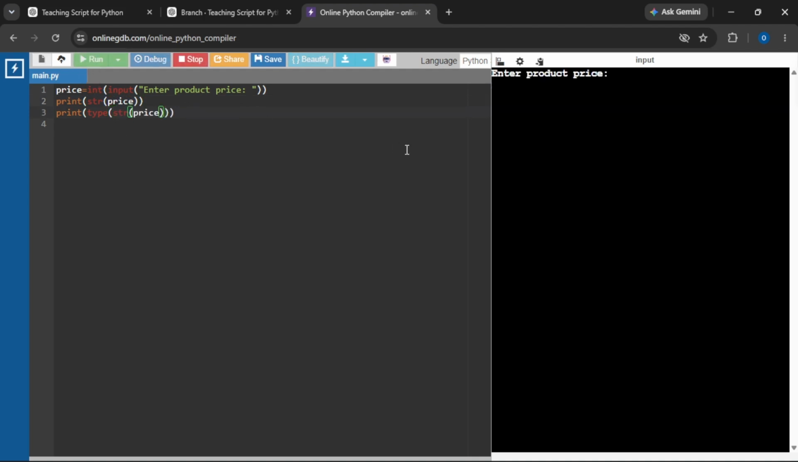After clicking on run, it will ask for the price. As it is an integer, we will put a whole number. On entering a whole number, we get 20 as an integer, and then again the 20 is being converted into a string. So basically these are used to convert numbers back to strings. Integers and floats can be converted into strings, and we will use them throughout our Python journey.